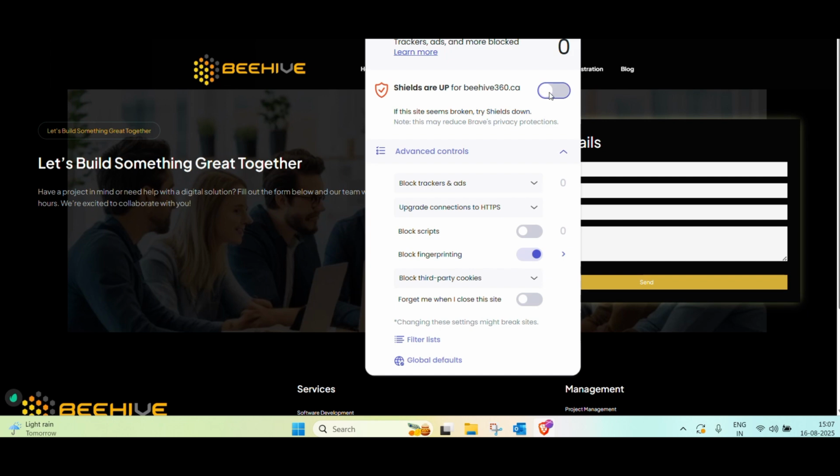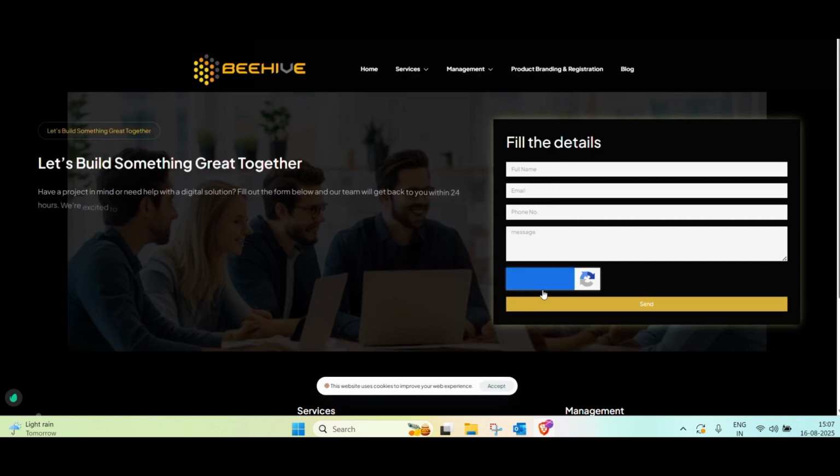I am using a web browser, that's why it is not showing. I have turned off the shield. Now it is showing protected by reCAPTCHA. Now reCAPTCHA is enabled on your website.